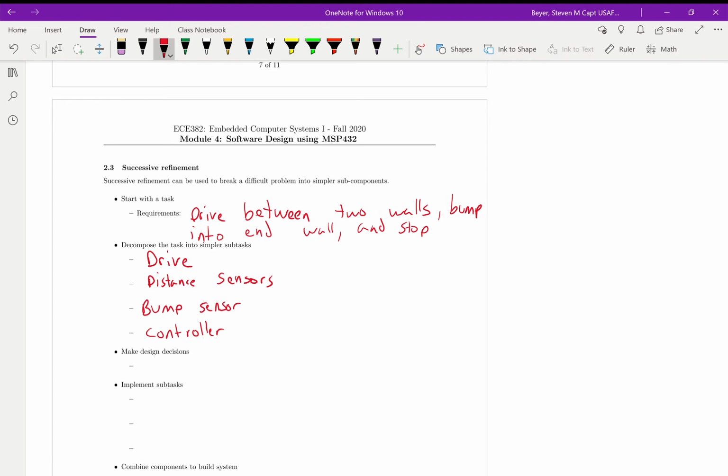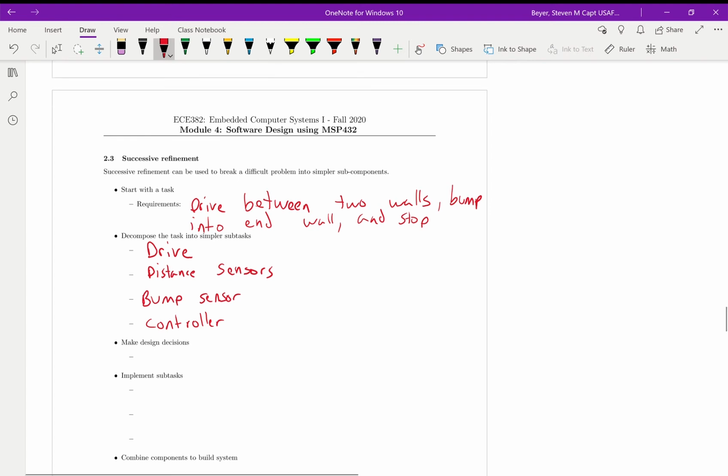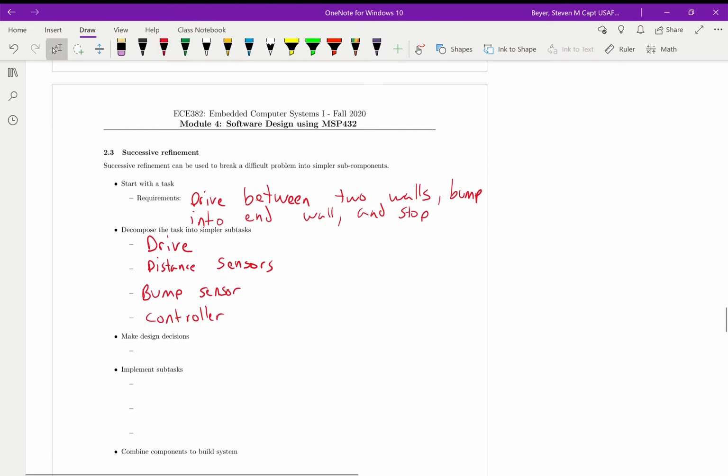So now you could do this if it was a team project. One person might take drive, one person would take distance sensors, bump sensor, and controller. You just kind of agree on, hey, these are the inputs I'm expecting, here are the outputs I'll need, etc., and you just go and decompose it in modular design and then come back together, and it probably won't work. So then you debug, figure it out, and go from there. But that's kind of this successive refinement.